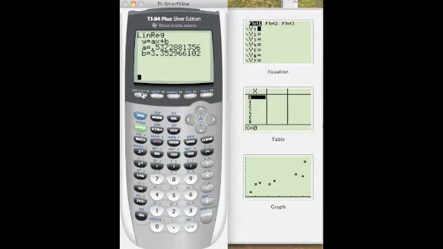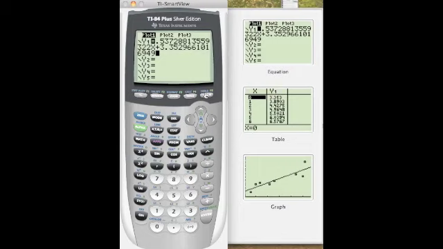So now we want to put that in the y equals section. So what you do is you go to y equals, and you go to the first y1, and you hit vars, which stands for variables, and you go down to number 5, and then over to the EQ, which stands for equations, and you hit the first one, which is regular equations, and then you can graph your line, and that would be your linear regression line.